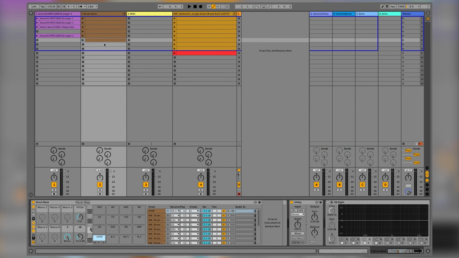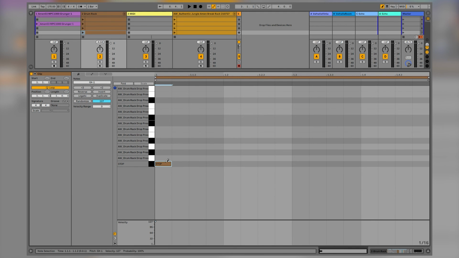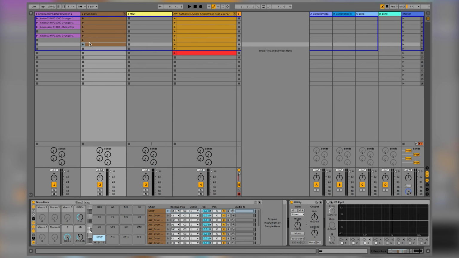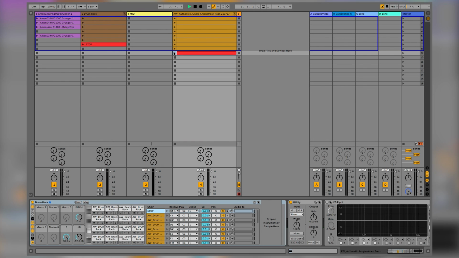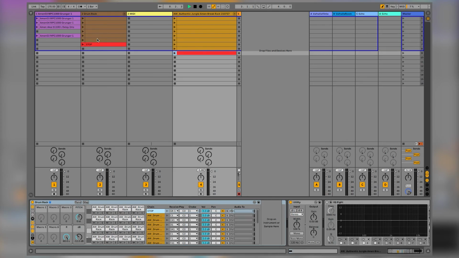And then I program a little MIDI clip here, just one note on the stop, make that red, call it stop. Done it here as well. Stop's dead. And yeah, let's have a play of those and see what they sound like.